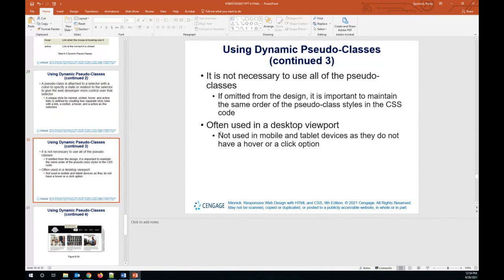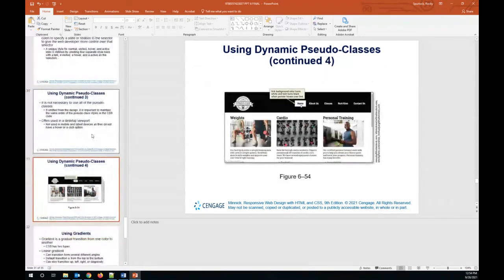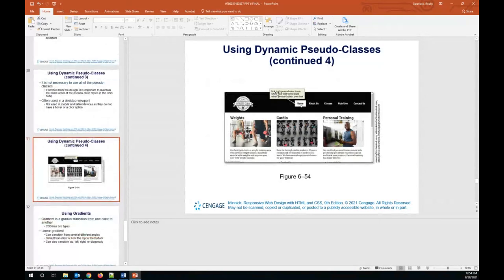This is something that's often used in the desktop viewport, not so much in the mobile and tablet, since they don't have the option to hover or click. So we see an example of this. They are using the hover pseudo class over the home link, and the background color is going to turn white and the text is going to turn black. So it lets the user know that this is the link they're about to click.